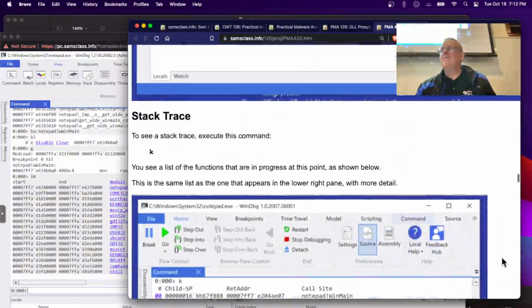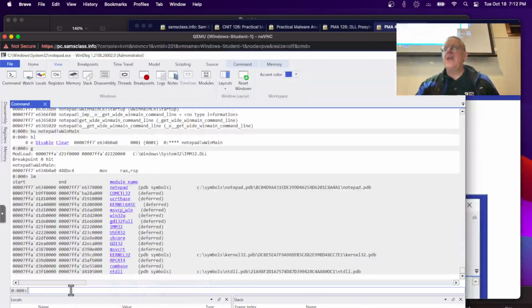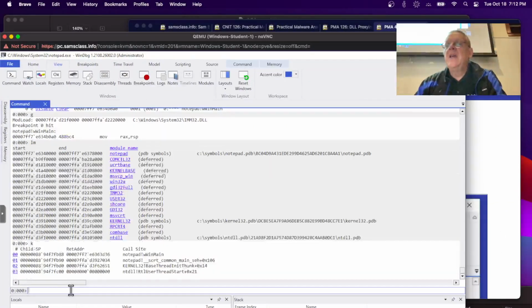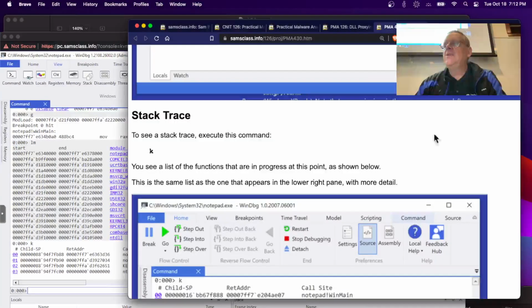All right. You can do a stack trace with K, and you're just going to get the same information you see down here presented in the text window, which is the addresses on the stack, which are, of course, the calling routines above this.